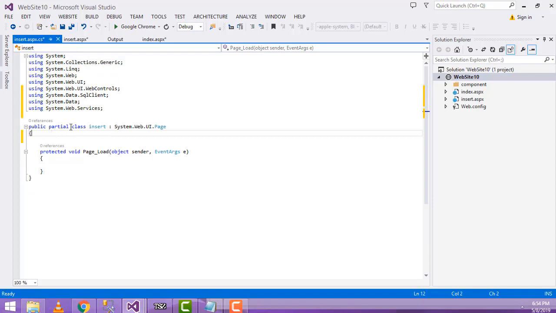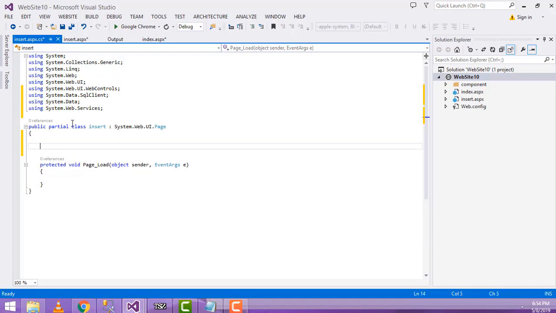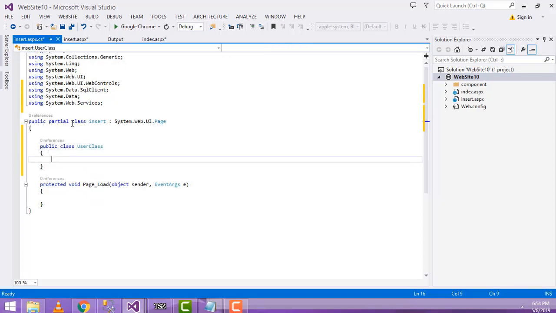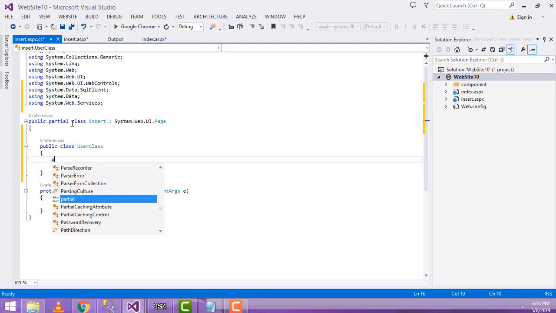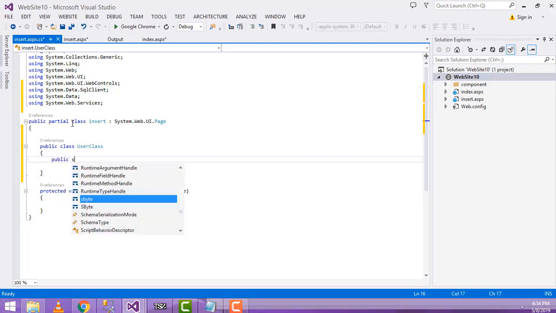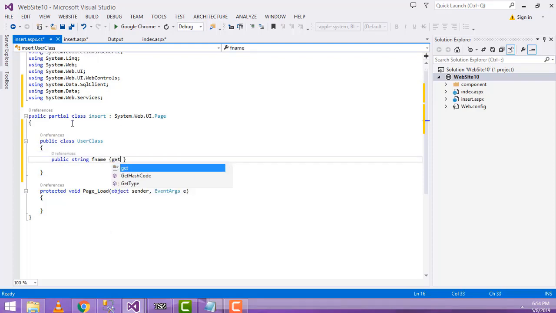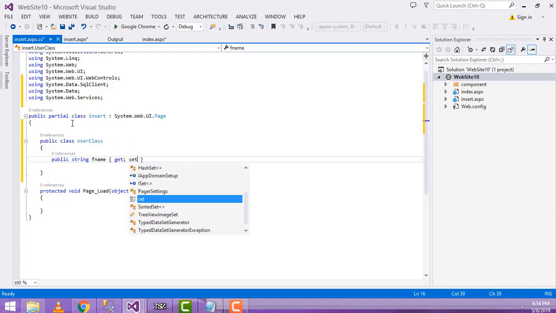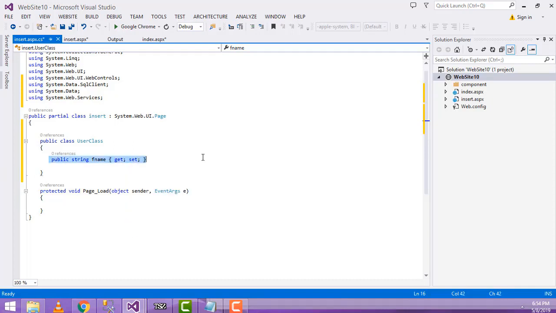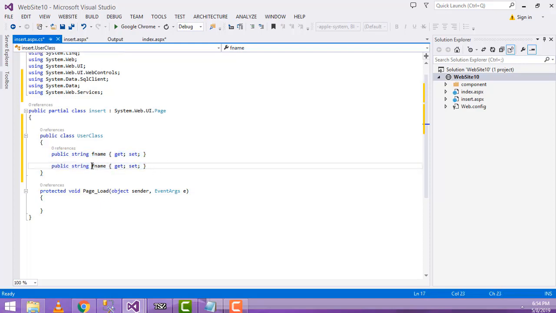After that we have to write the public class. So public class user class. Here we have to write the get and set methods. For that we have to write public string f name, get set, right. The same thing you have to copy paste, this one should be L name, right. That's the thing we have to do.